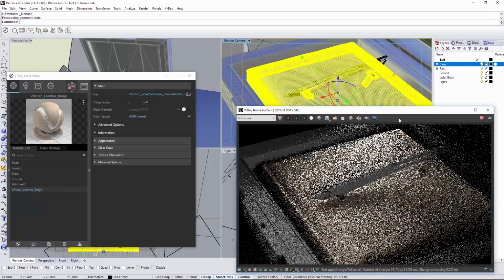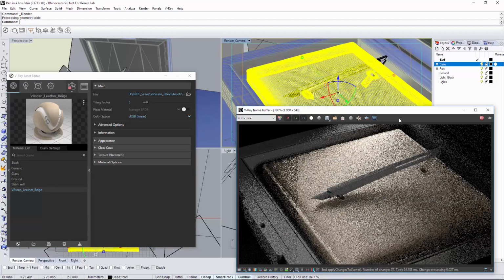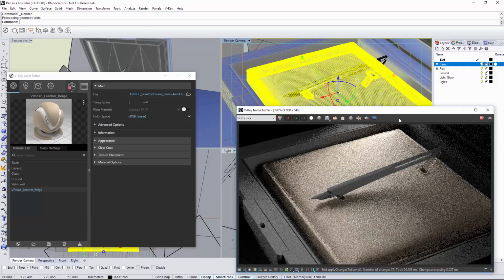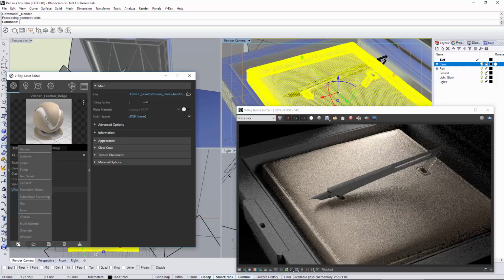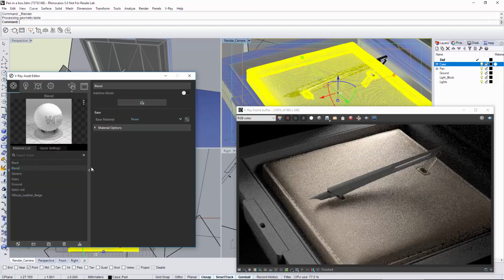As I mentioned earlier, the VRscans work perfectly well together with all of the standard V-Ray materials. I could use that to my benefit and create a patch over the leather surface. To accomplish that, I'm going to use a V-Ray blend material. Let's create a new V-Ray blend material. As a base material, I'm going to select the VRscans leather material.